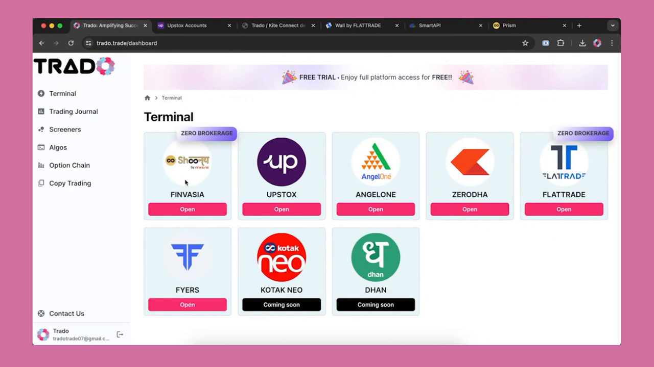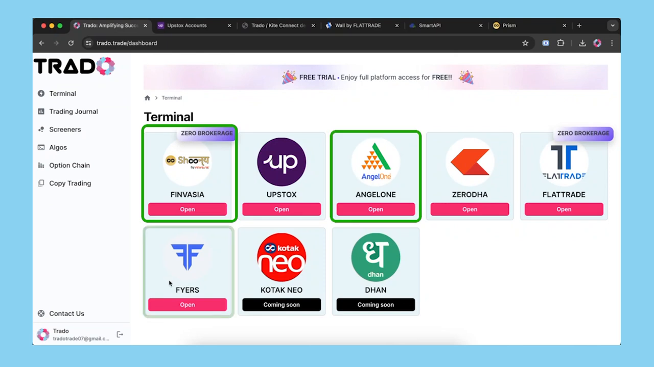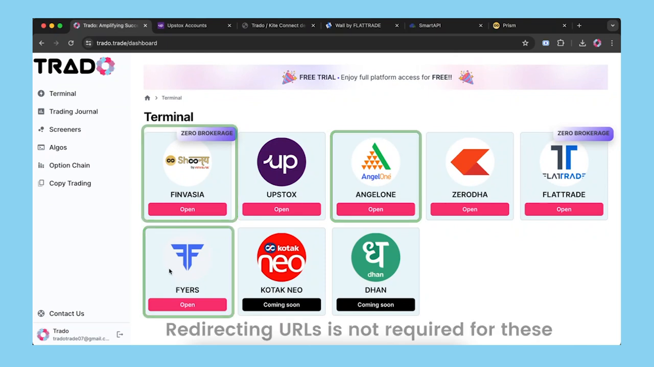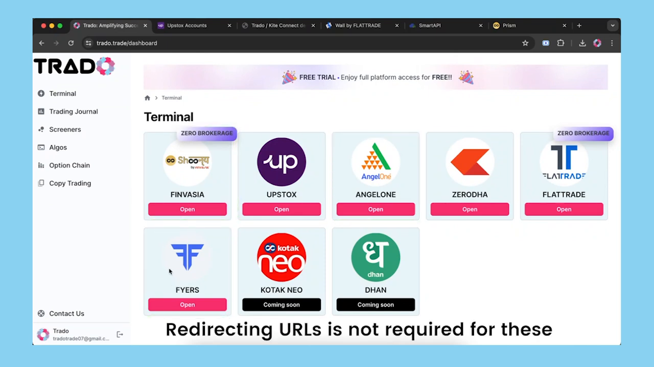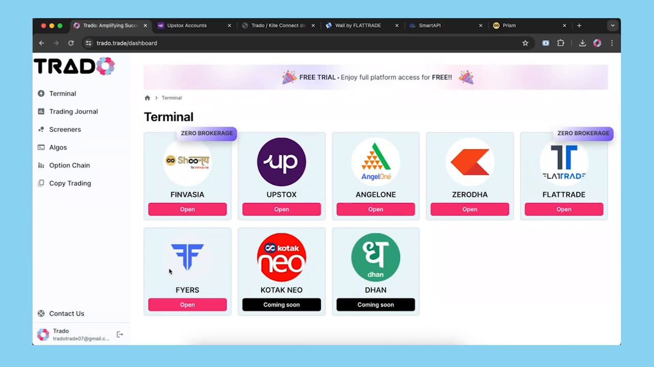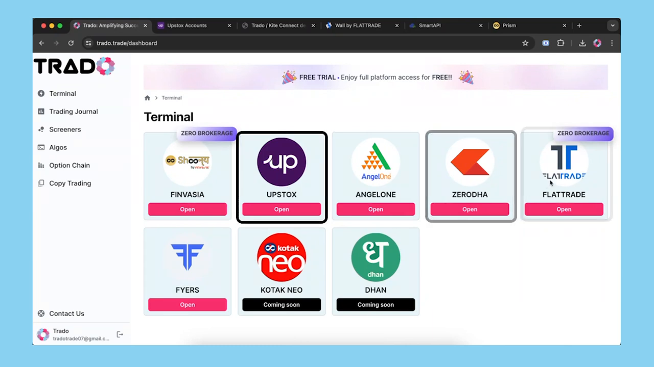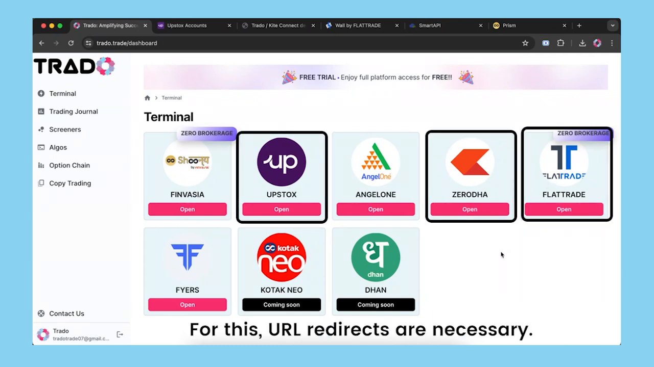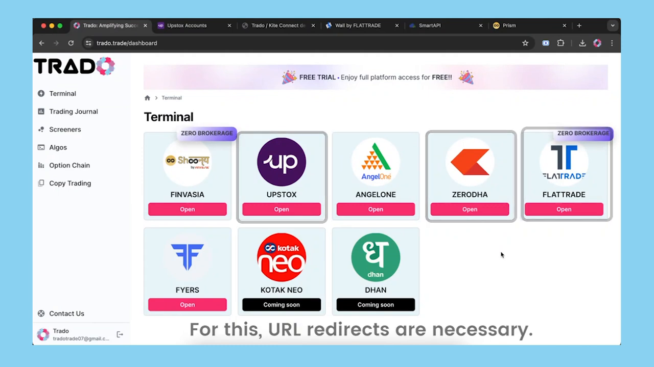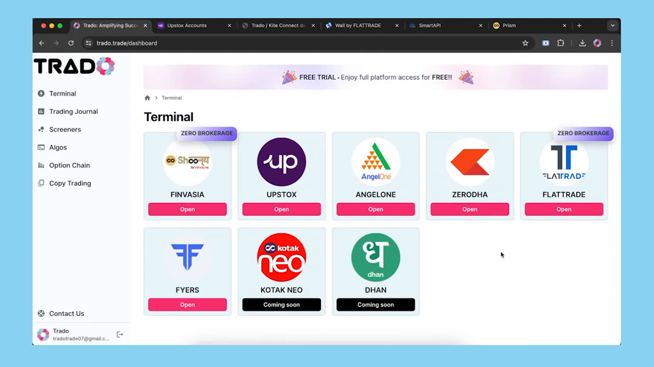In these 6 brokers you will not face any issues in Finvasia login, Angel One login and Fyers login, because in these 3 brokers you do not have to give any redirect URL. But in some brokers like Upstox, Zerodha and Flattrade, in these 3 brokers you have to give a redirect URL. Now our domain has changed, that's why you have to change your redirect URL also.